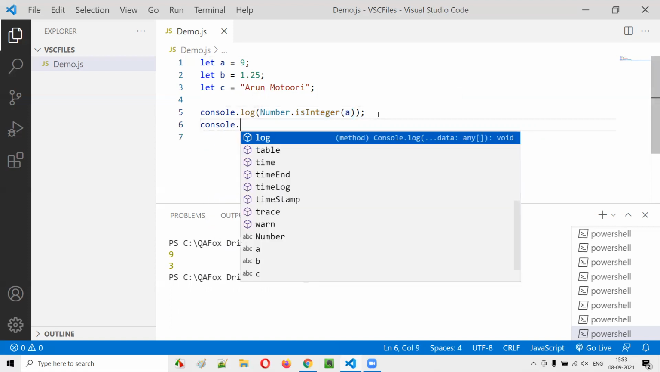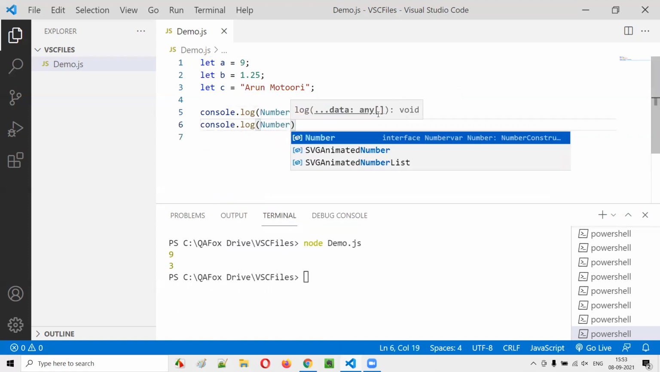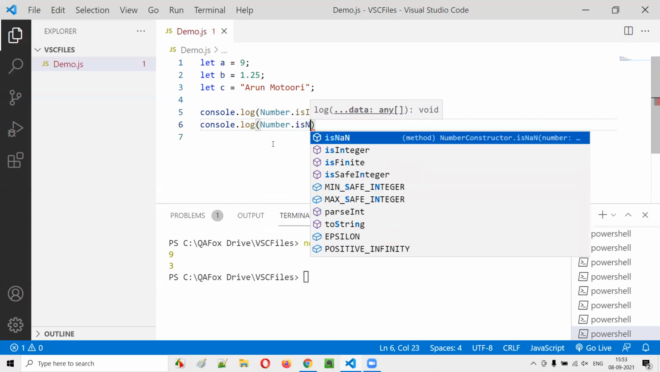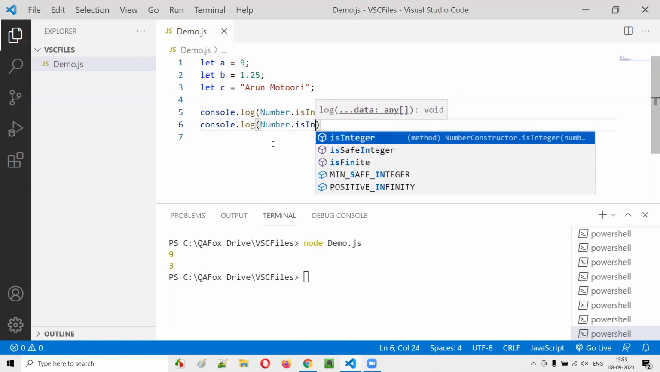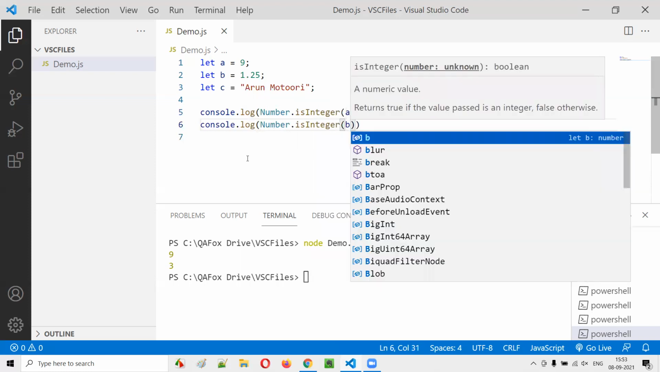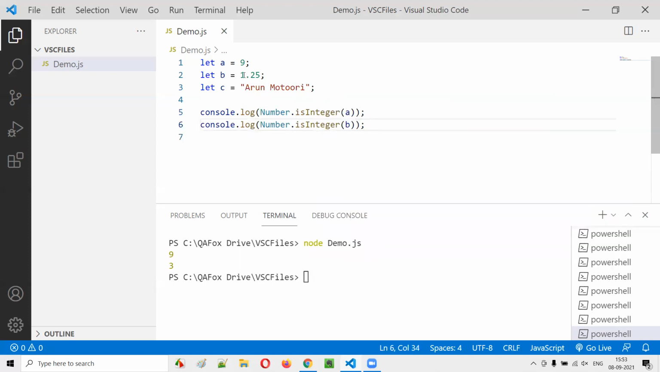Now console.log of the second type of number, that is a decimal number. If I give that decimal number to this isInteger method, Number.isInteger of b, you will get false. Why? Because this is not an integer number, guys. This is a decimal number, so you will get false.